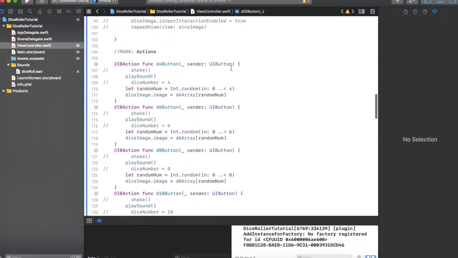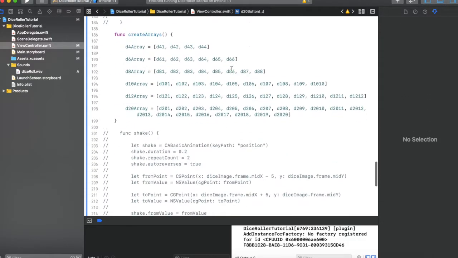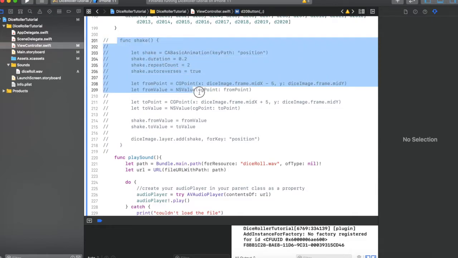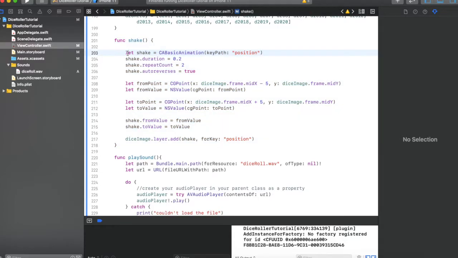Next up, let's add that shake animation. I'm going to go into functions, and I'm going to create a function called shake. In that function, I'm going to create a constant called shake. It's going to be of CABasicAnimation for key path position. The duration is going to be 0.2. If you want it to shake faster, you could make it 0.1. I'm going to repeat twice. Auto reverse is true. I'm going to create a from point and a from value and a to point and to value. Then I'm going to set the shake from value and to value.